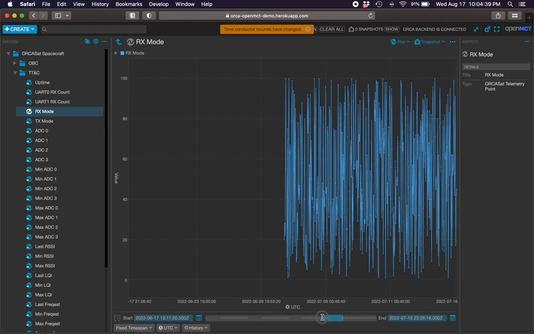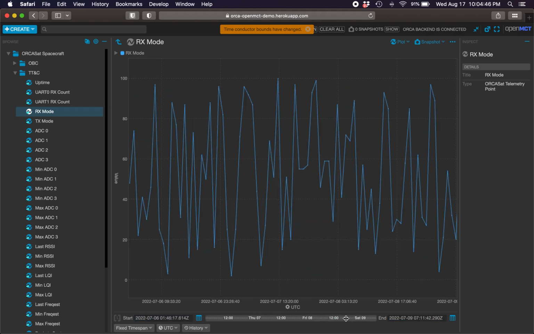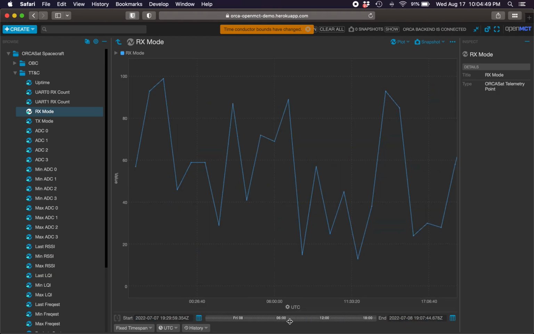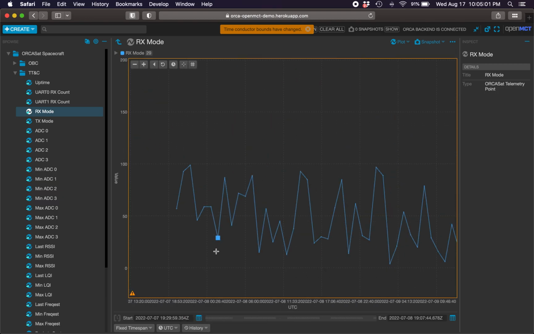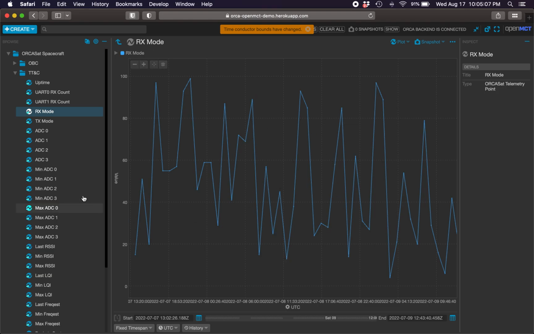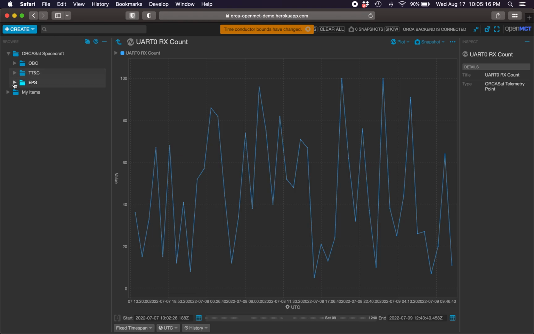The other thing you can do is highlight in this bar down at the bottom here to pick a different range. And finally, you can look at a few historical time ranges that you've had from before. So let's pick one. And if we synchronize the time conductor again, we'll get that rescale. And you can see if we go to any other telemetry point, it'll load it up with the same time range. And that's what the synchronize button does. So that's really how to view a single telemetry point at a time.